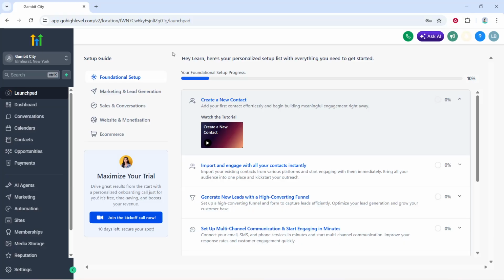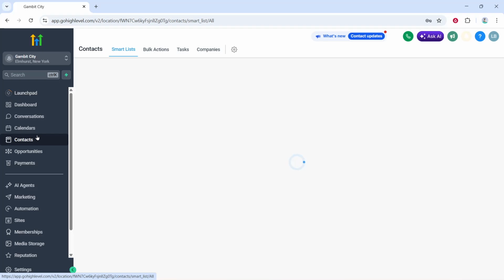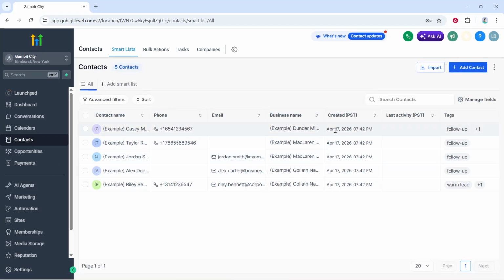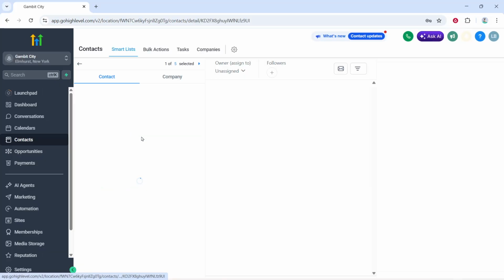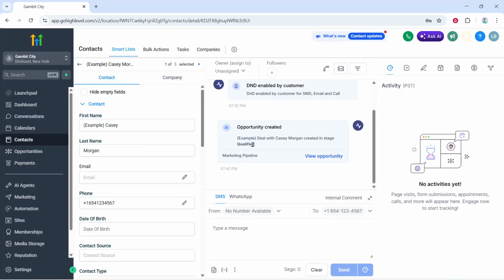Once you're in, look to the left-hand menu and click Contacts. This is your hub for people and companies you interact with. Use the search bar to find the person you want to charge and click to open their profile. Take a quick moment to confirm you've got the right contact by checking their basic details.